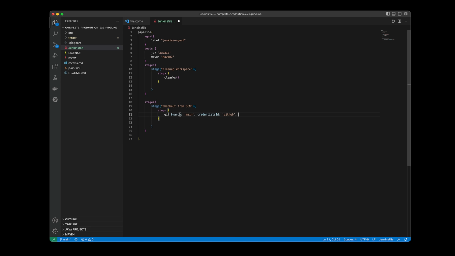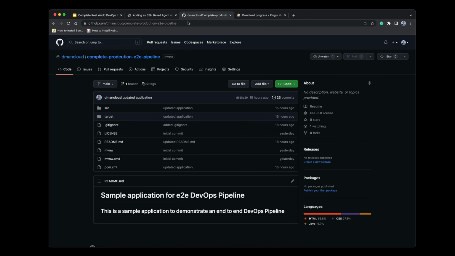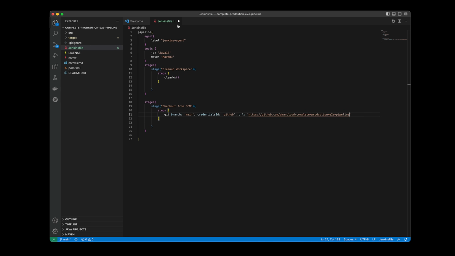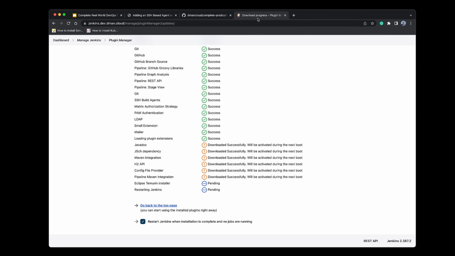And then we'll need to specify the URL of the project. So it's probably easier if we just go back in here and copy that. And then that's it. So what this does is it tells us that we're going to check out the main branch using a credential that we'll create here in a second called GitHub. And we're going to check out this repository that we've specified here. So let's save that, and let's see if our Jenkins is back.